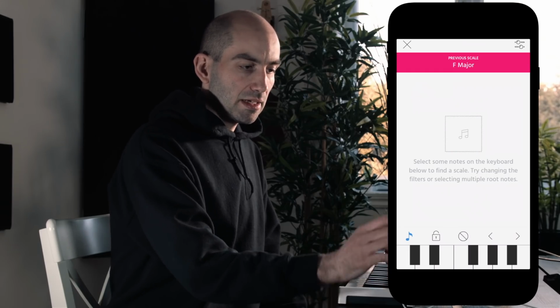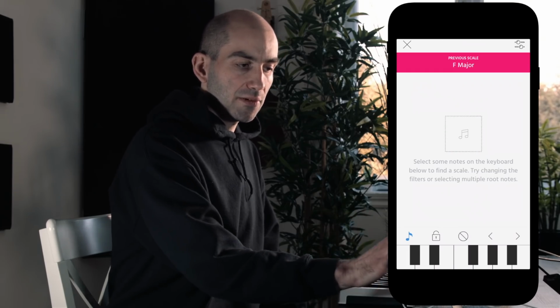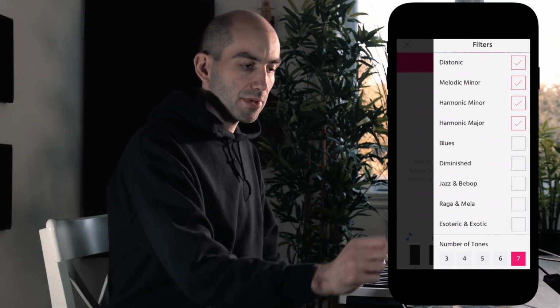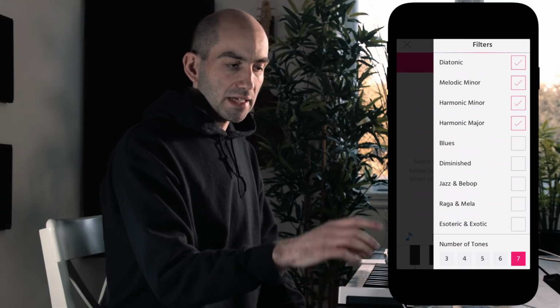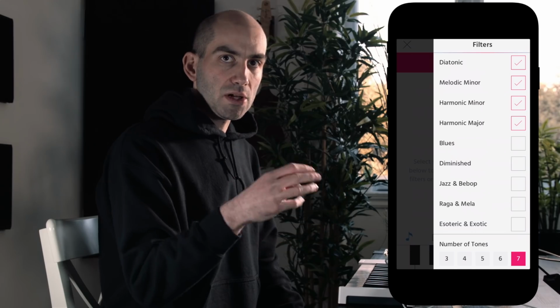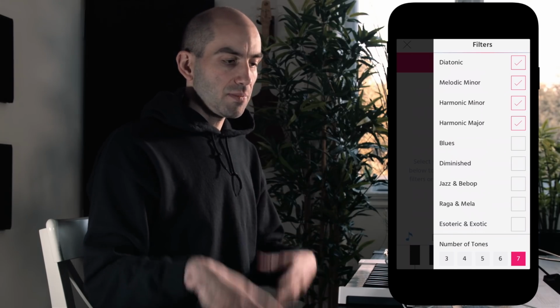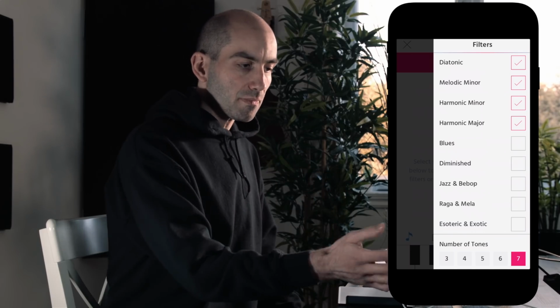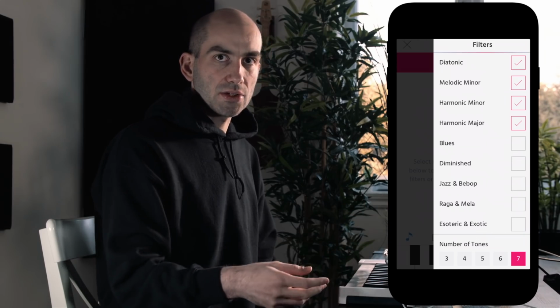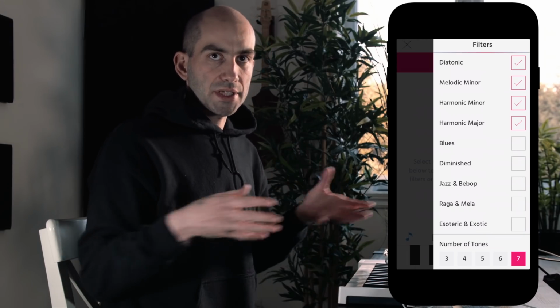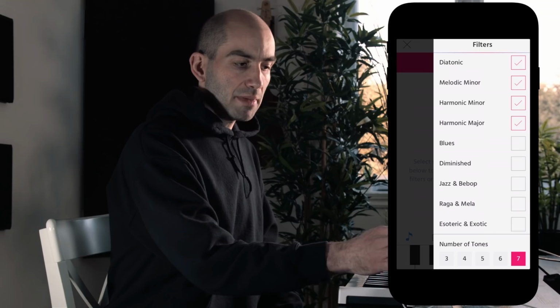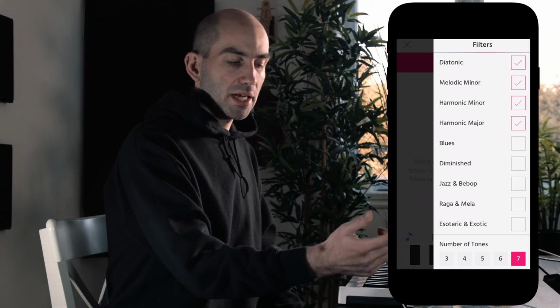And finally, the other thing I want to mention on this screen is you have these little filter buttons. If you look at this button on the top right here, by default, I've selected it so that it's searching a very small set of scales just to keep things a little more focused. By default, you get the standard diatonic, so like your standard major scale modes, the melodic minor modes, harmonic minor modes, and harmonic major modes.